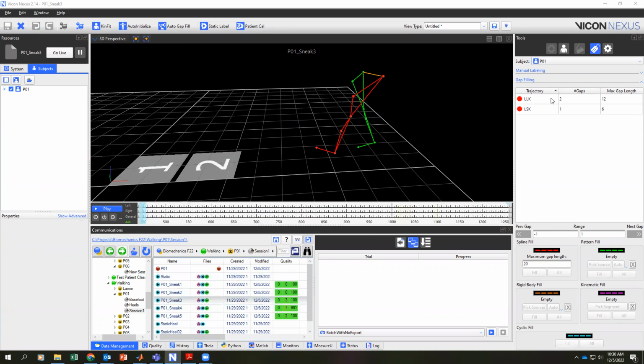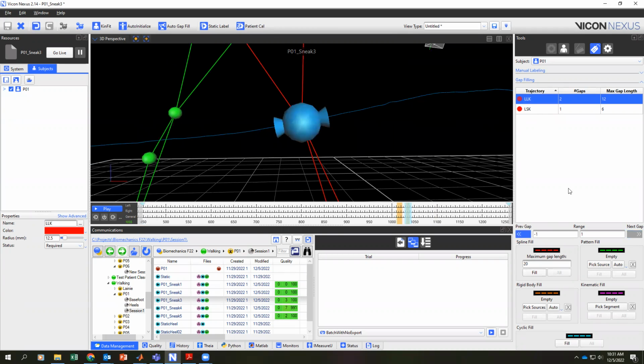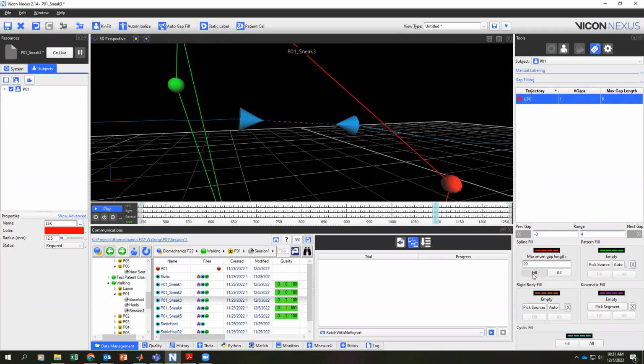So there's my sneak 3. I've got 3 gaps across 2 markers. They're fairly straightforward. Just fill them in. Look and see, it looks okay. That looks fine. I'll fill it in.